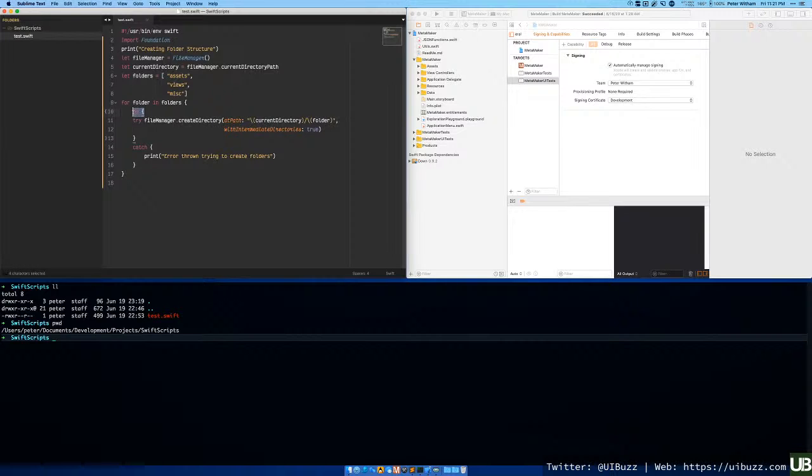So we're going to say, look, try and do this, right? So try and use the file manager that I created up here. There's a function on there called create directory, and you're going to give it some properties. So I'm going to say at this path, which in Swift you have to escape in this string, right? Because it's expecting a string here, as you can see in these quotation marks.